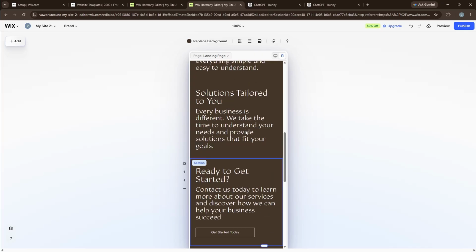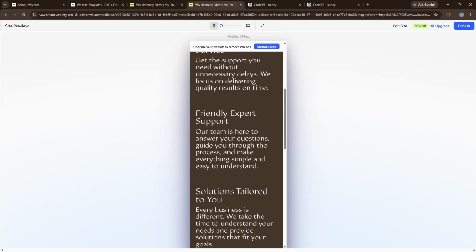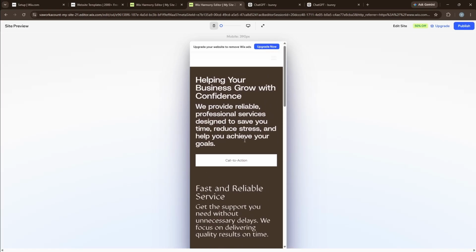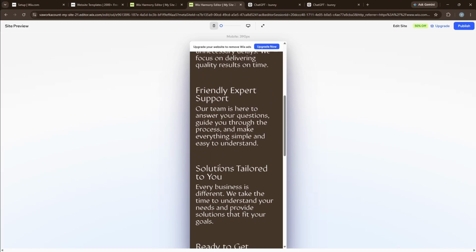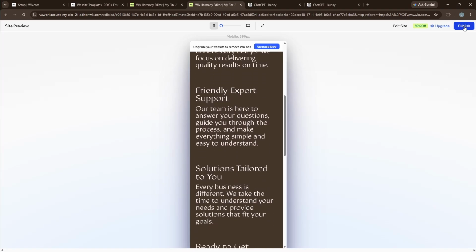When the design looks good, click Preview to test the page. Review the content, check the buttons, and make sure the form works properly. If everything looks right, click Publish in the top right corner. Finally, open the live landing page and review the finished result.